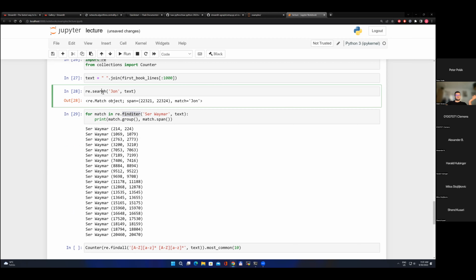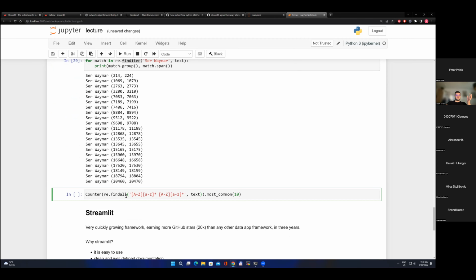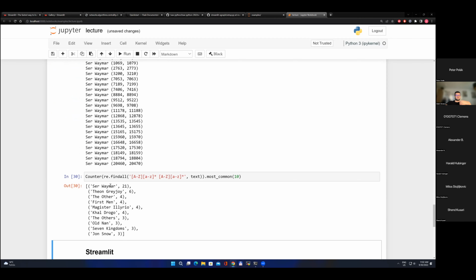The search only returns the first match, but if you want all the matches, you can use the find iter function. And as I said, you can provide any kind of regular expression to this module, and it will return the matches. For example, I want to search for names, so first name and then the last name. How do I do that? I assume a name has two separate words with uppercase, like Khal Drogo.